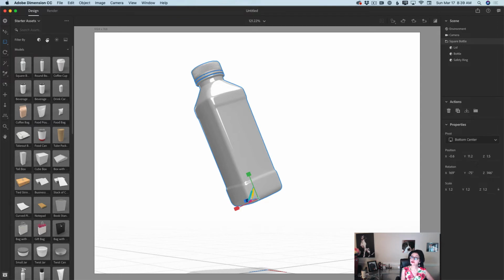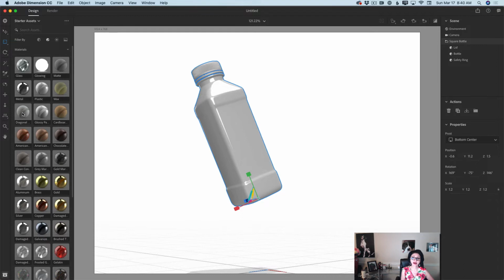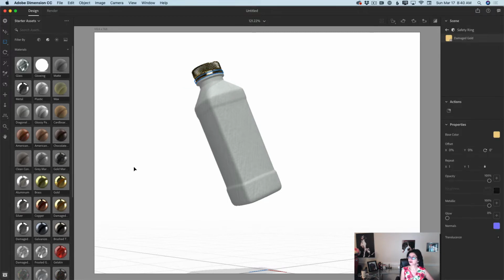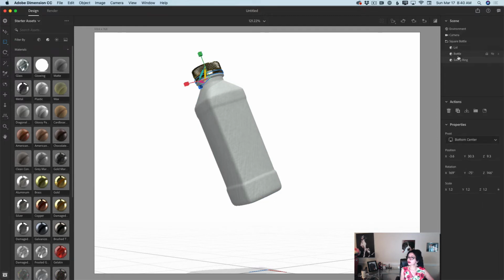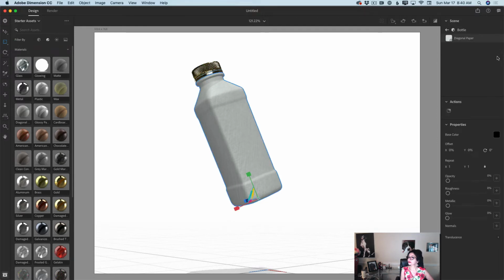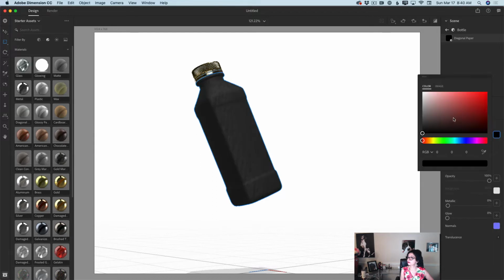Now guys, I will switch to the default Dimension CC materials library and I will apply a material to my bottle. In the scenes panel, I will highlight my lid tab and I will apply another material to my lid. Same with the bottle's safety ring. I will highlight my safety ring tab and I will apply another material to my safety ring. Now guys, I will highlight my bottle tab. I will expand it and I will change the color for my bottle material just like this.